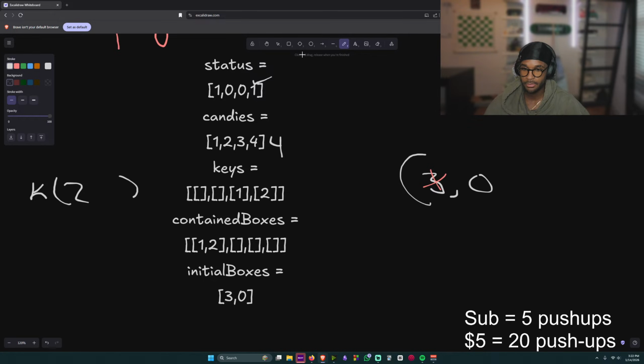Now we process number 0. Candies in 0 has 1, so plus 1. We're at 5. We don't capture any keys, but we get boxes 1 and 2. So 1, comma 2. And we're sorting by which one's open.